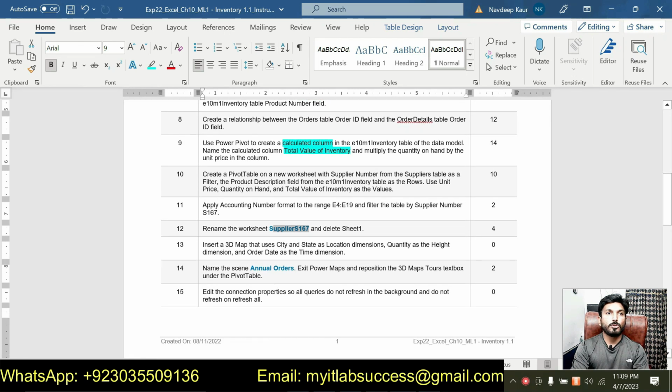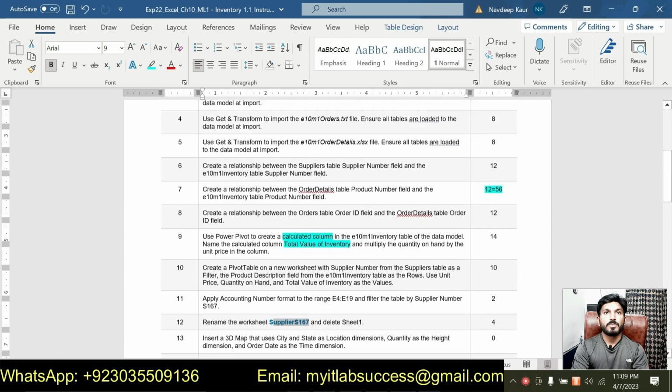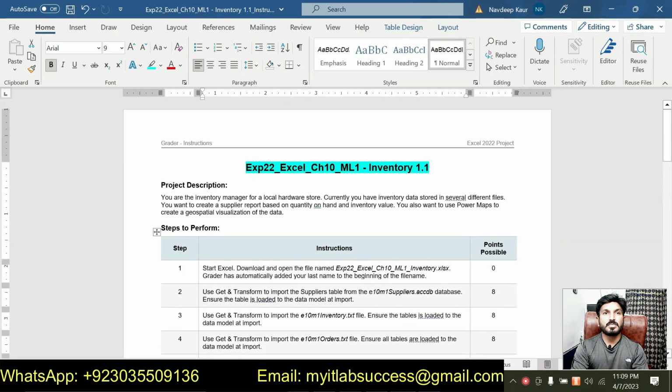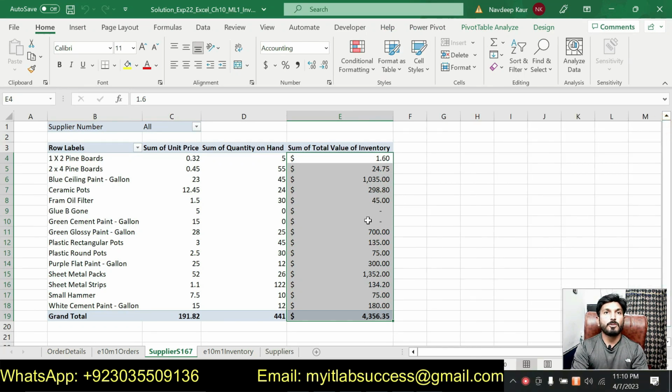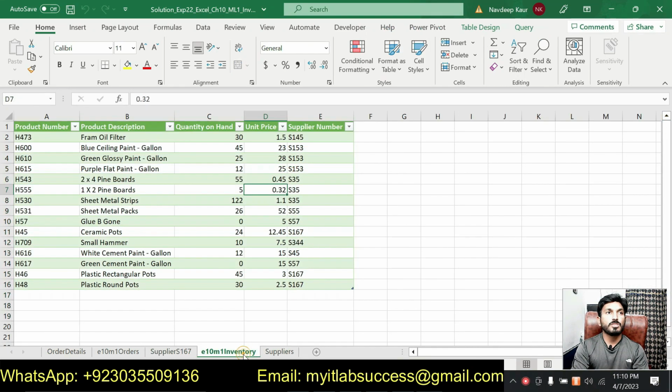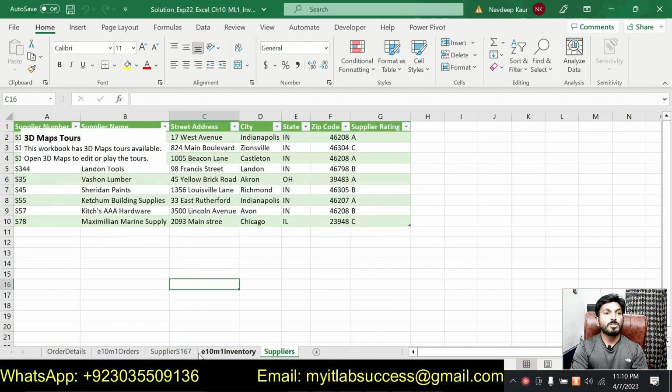Then we are supposed to insert a 3D map. Then we are supposed to name the scene this one. So I have shown you this complete assignment in this video. I have shown you 7 complete steps, but for the remaining steps I just gave you an overview. But if you want me to do this assignment for you, I can do it for you.